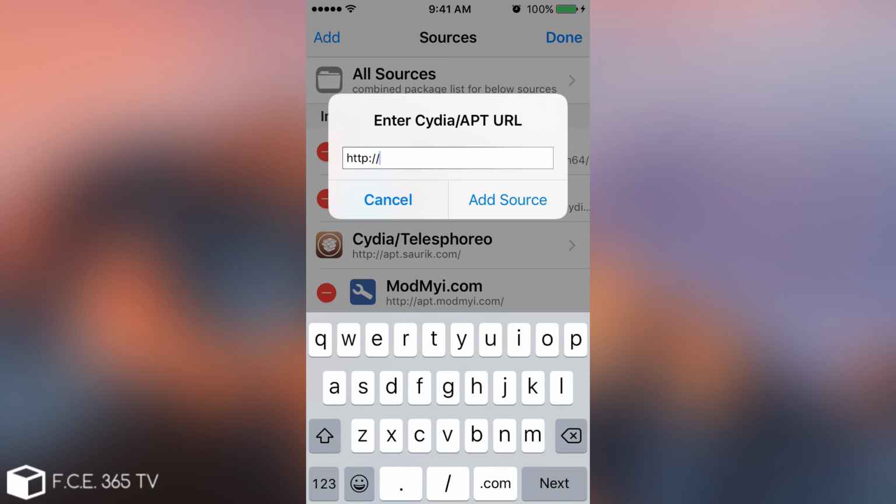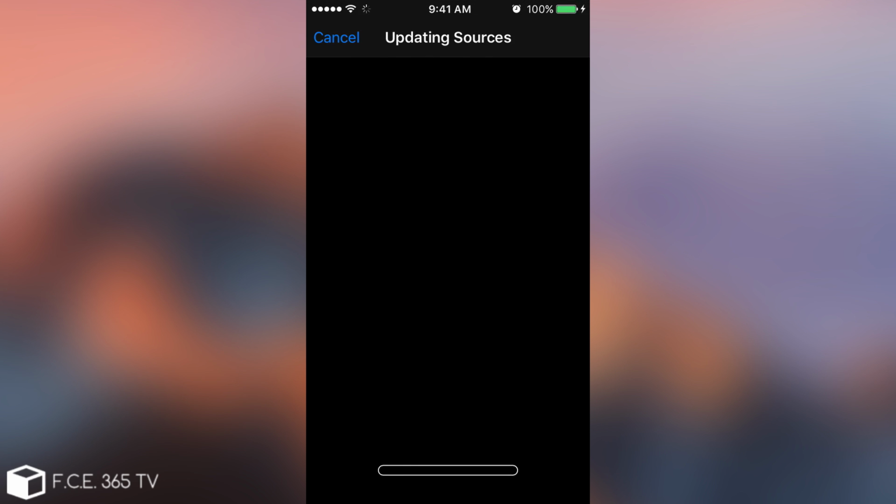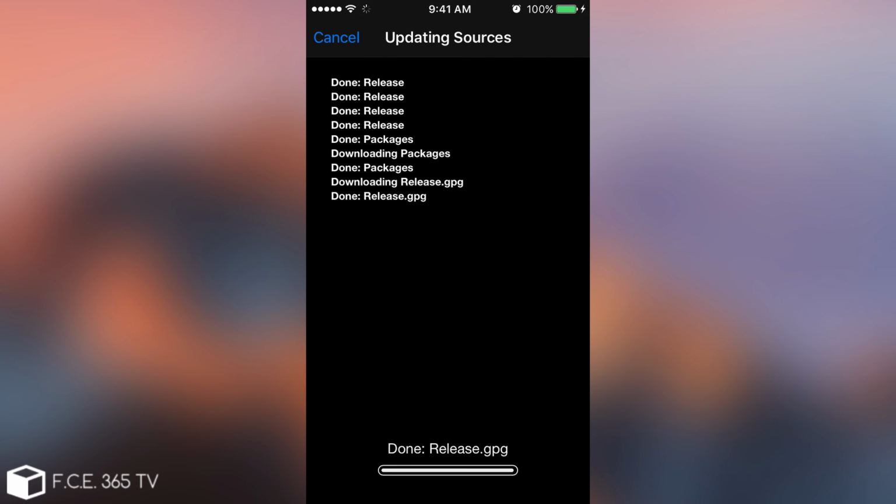And you're going to add the following repo, coolstar.org, let's try that again, /public repo. Double check that, there we go, click add source. It's going to verify it and add whatever is in here, but we're going to only need the stasher.